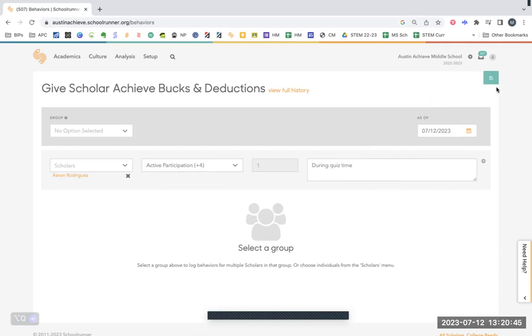You then come back here and save it. This has to be clicked in order for it to be logged into School Runner. If that's not clicked, again, it won't log it in. Now, something that might make it a little bit easier is also just logging it as a group. So two ways to do that.